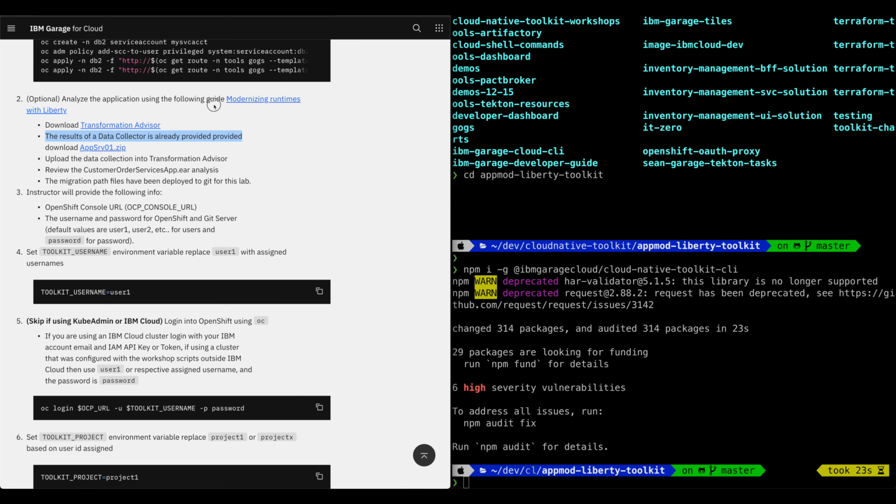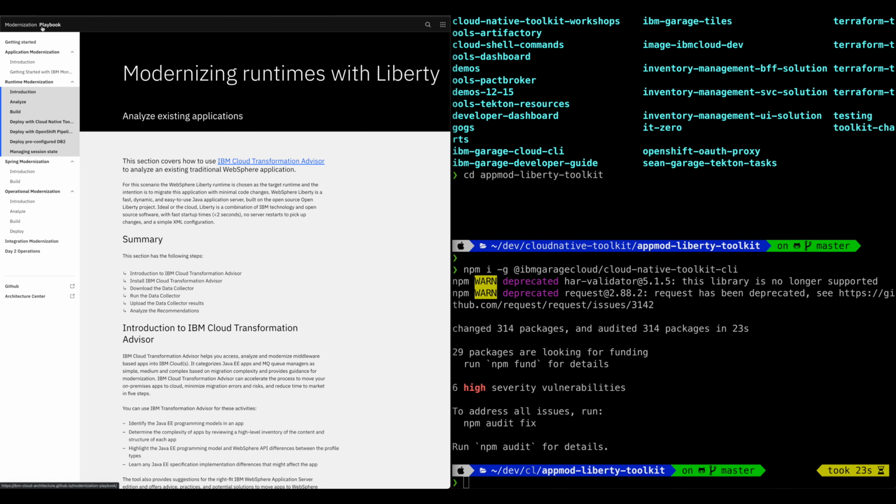For that, we're going to follow the modernizing runtimes with Liberty from the modernization playbook. There are many assets in here to help you modernize your applications, to move them from, for example, WebSphere, to OpenShift, going from modernizing the operations of it, or modernizing the runtime, or the application itself. In this case, we're going to concentrate on the runtime because we're going to be running on OpenShift in containers.